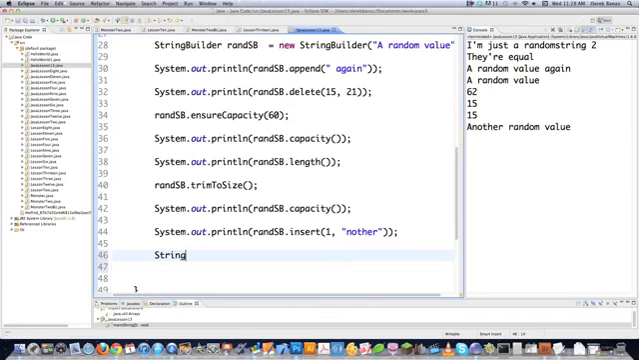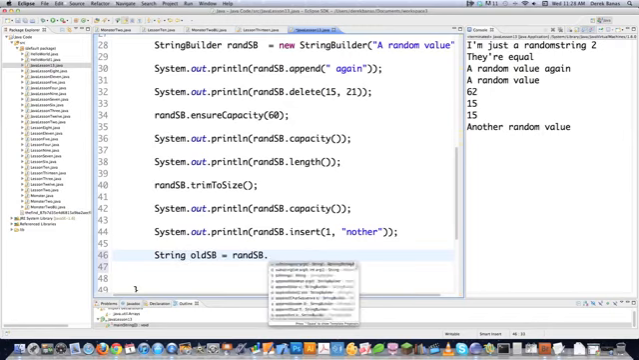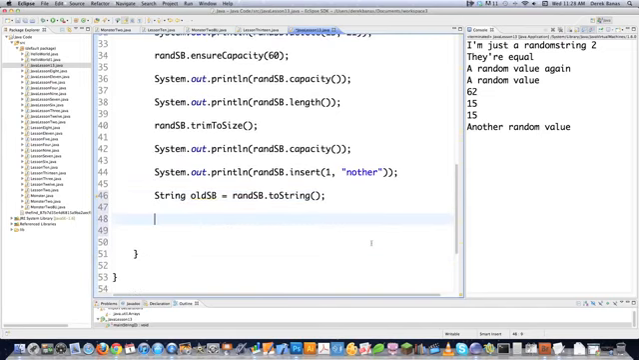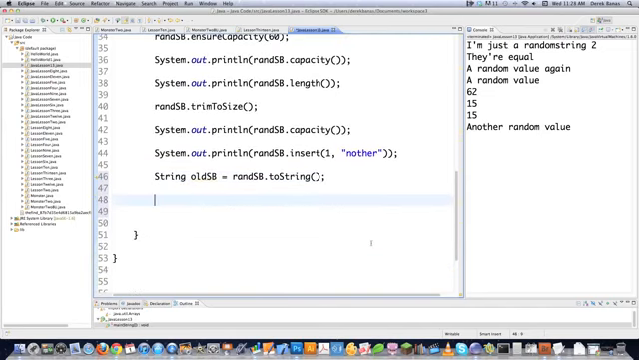And if you wanted to create a string from randSB, just call the toString method. And that's going to convert your string builder into a string. And rather than repeat myself, string builders also have a lot of the same functions as strings, such as charAt. It works exactly the same for a string builder as it does for a string. And then indexOf also works exactly the same. And lastIndexOf works exactly the same. And substring also works exactly the same.